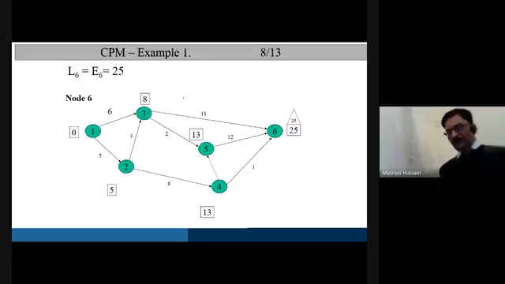That means if you want to find out the latest occurrence time of event 3, you should already know the latest occurrence time of event 5 and event 6, because both these events come after event 3. And if you want to find out the latest occurrence time of event 4, you should already know the latest occurrence times of 5 and 6. But if you want to find out the latest occurrence time of 5, then you need only to know the latest occurrence time of 6.